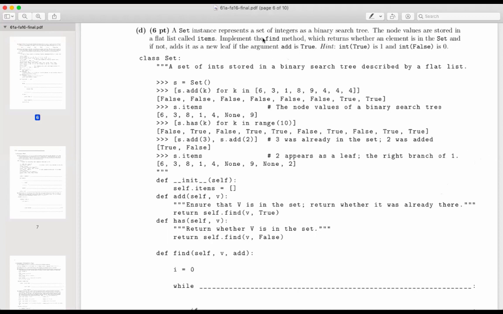A set instance represents a set of integers as a binary search tree. The node values are stored in a flat list called items. Implement the find method, which returns whether an element is in the set, and if not, adds it as a new leaf if the argument add is true. A set of ints stored in a binary search tree described by a flat list.